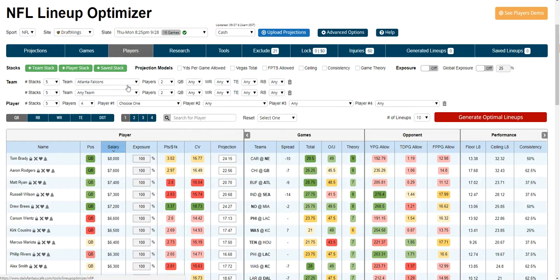So if I wanted to stack the best team in the NFL, the Atlanta Falcons, I would select their team. I would select the number of players I want. If I wanted to lock in 1 QB, and then maybe I wanted 2 wide receivers, I would select that and just generate lineups, and that stack would be included in the lineup. It'll build the lineup around that stack. And you can do the same thing with multiple teams.